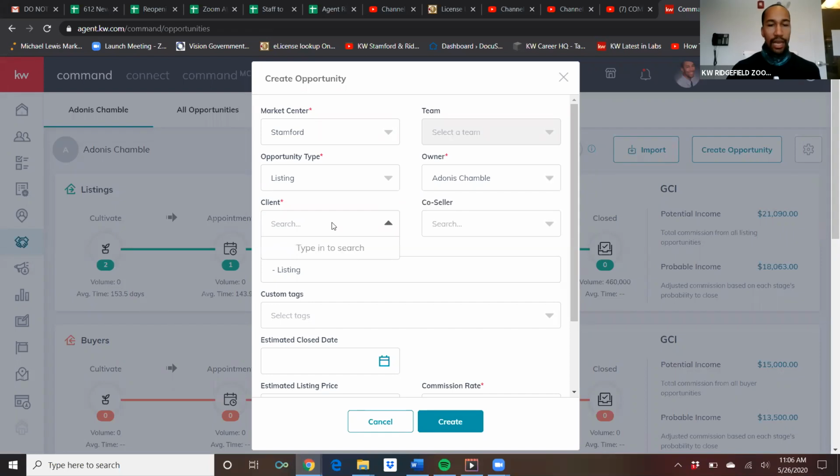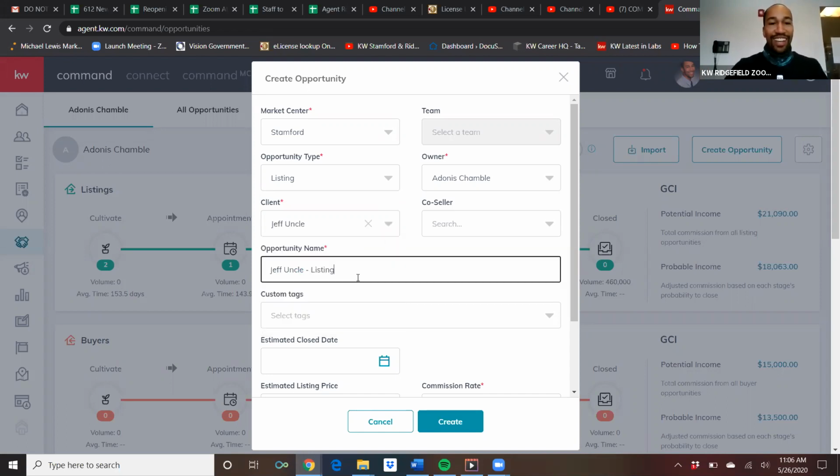So you're going to type in your client's name. It has to be a client that already exists in your database, or else the person's name won't show up. So I'm going to pick somebody from my database. Who should I pick? Uncle Jeff, why not? You get to rename the opportunity to whatever you want to name it. If it's a listing, you probably already know the address, so you can just type in the address there.